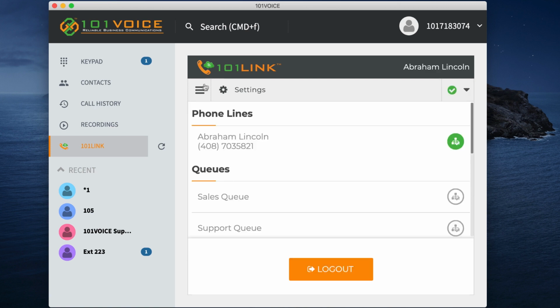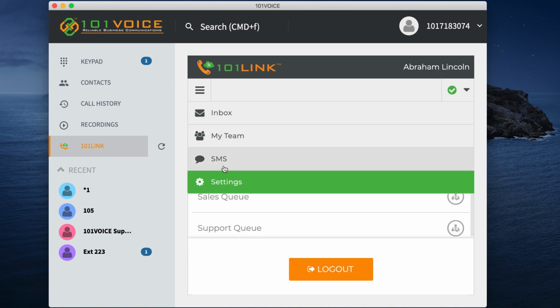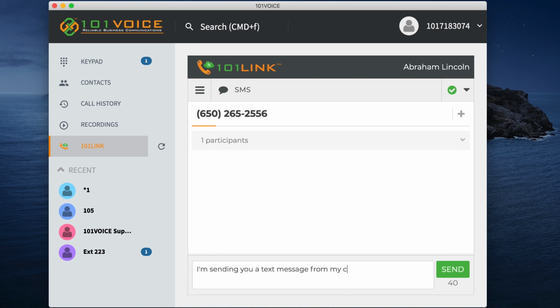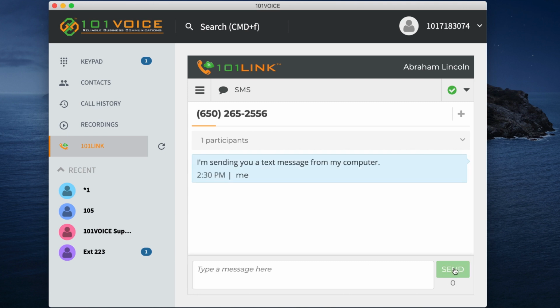After logging in, click the menu in the top left and select SMS. Then, similar to what you might do when sending a text message from a mobile phone, click the plus sign and enter the number to which you want to send a message. Enter the message below and click Send. If the person on the other end replies, you'll see their reply in the same window.